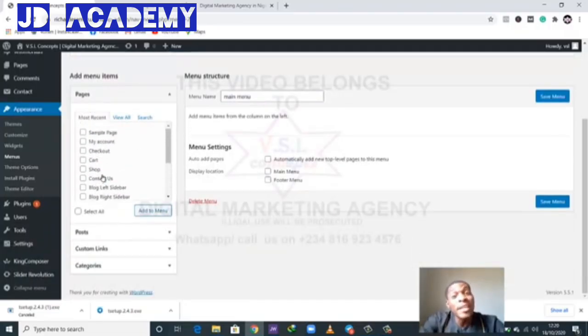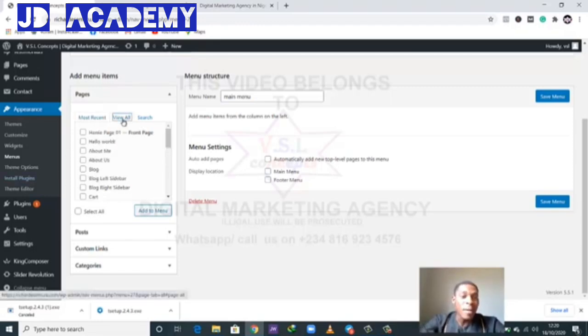Remember, we have worked on only the home page, but we have so many other pages that came with the site. So we'll be selecting some pages and adding them into this menu. So let's just click on view all pages. This is home page 1. This one must be there. About me must be there. So all these are different pages that I want to put on this menu.